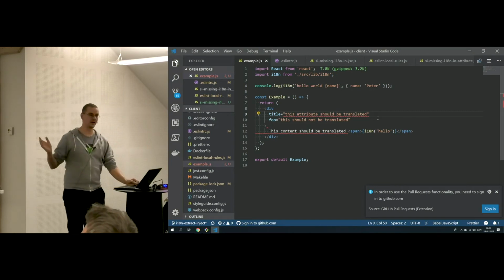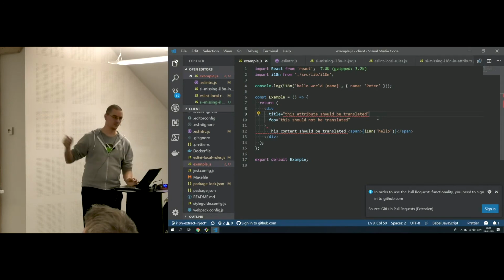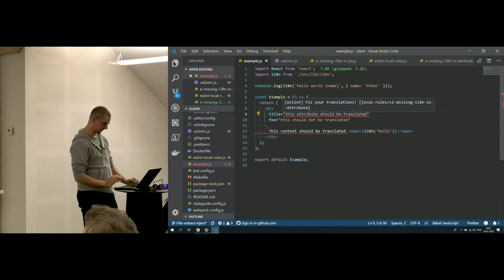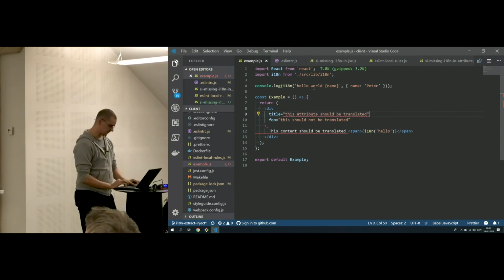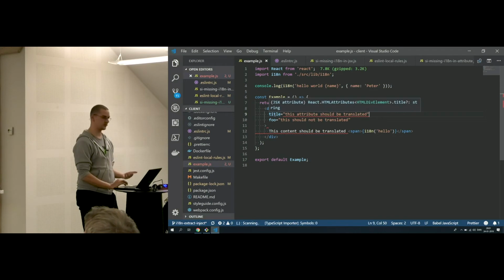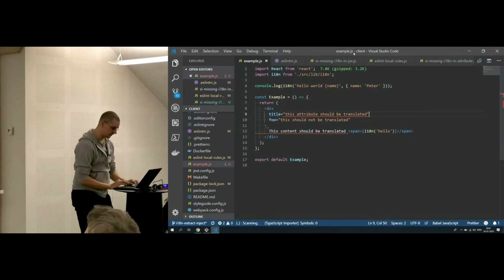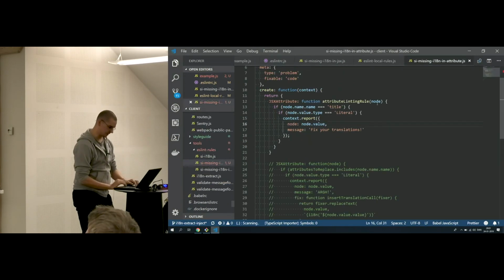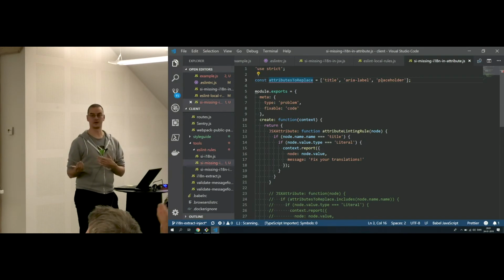So now we actually have identified that I have a string literal on a title attribute, and that's probably wrong. And it tells me that I should fix my translations. So this is not generic enough. There are multiple attributes that we probably know may contain user-facing values. So we can maybe abstract that a bit. Up here I cheated already. I have an attributes-to-replace list, which is title, aria-label, placeholder, which might be used on inputs. Those are all visible to the user.